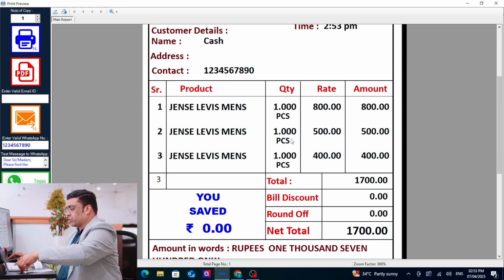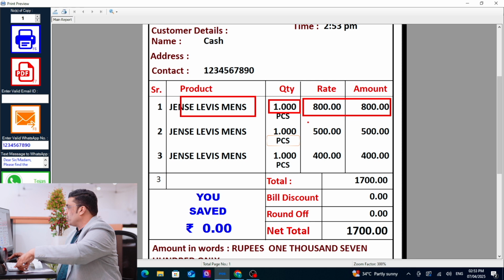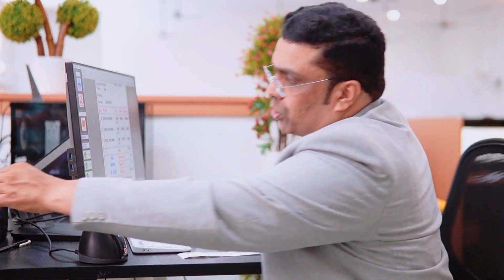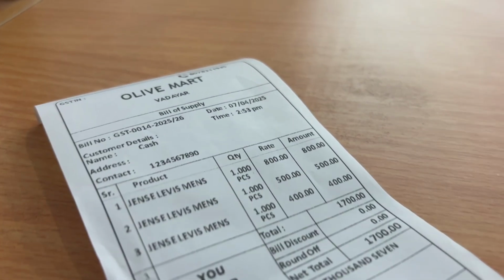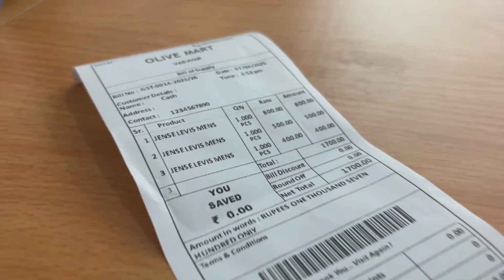What is that? Let me show you first of all. Levi's men's jeans, one piece, 800 rupees, 500 rupees, 400 rupees. How many products do you want? One product. And how many barcodes can you create? So many. Unlimited barcodes you can create at your own price. If you want to make the printout, here is the printout. Let me show you. Yes, here is the printout. See this? Beautiful invoice in front of you.